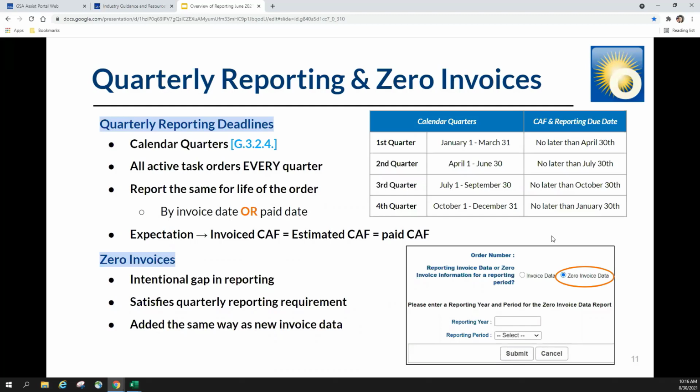And to reiterate, we expect that the CAF you report on your invoices is going to equal the estimated CAF that CPRM calculates based on your CAF rate and sales that you have reported on the invoice. And then this should also match the CAF you remit to GSA. If no invoices were generated to your customer if you report by invoice date, or no payment was received by your customer if you report by paid date, you will have to report a $0 invoice instead.